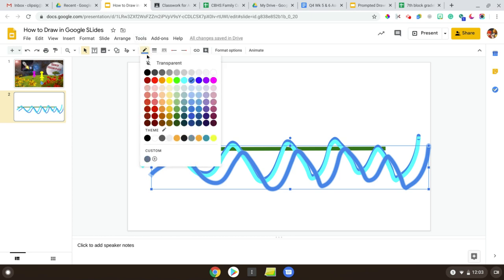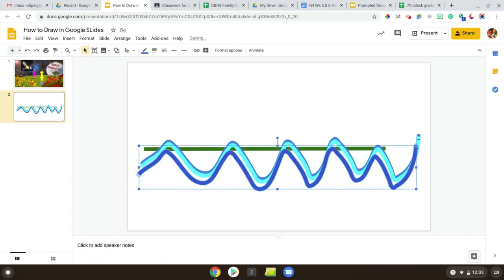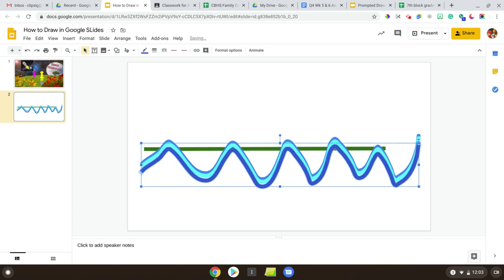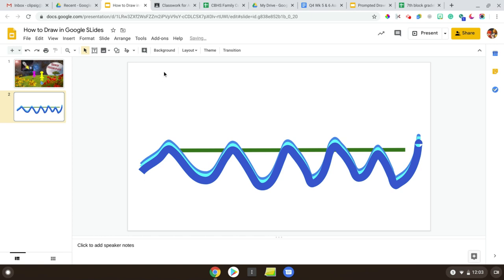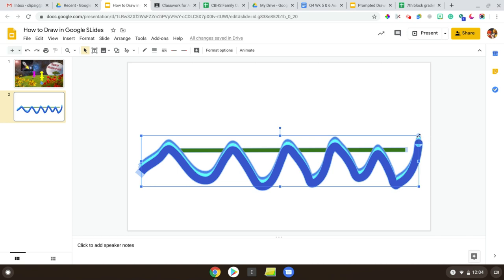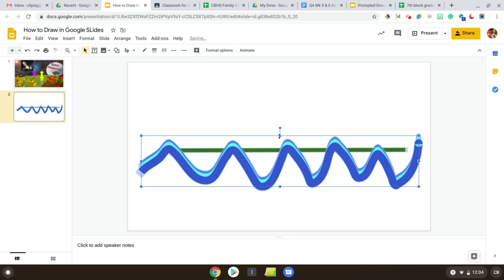And another shade of blue. Let's go with this way. Okay. A little thicker. Boom. Now I've kind of got an ocean look to it with my other line behind it in the background. And I can group it together if I wanted to, all of this, and shrink it. Or make it bigger.